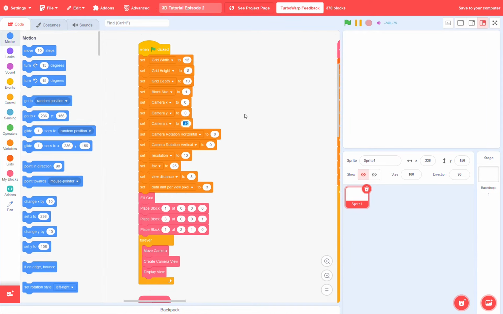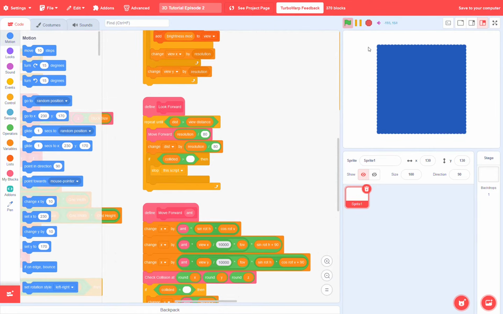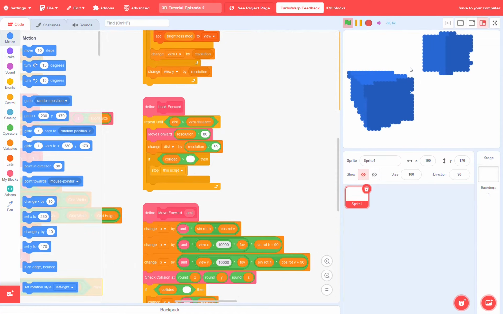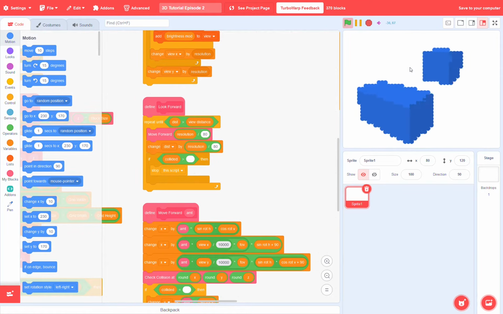Oh, and we'll also set camera Z to, rather than -50, we'll make it like -2. And finally, in our look forward block, we'll make this move forward a resolution divided by 80. 5 times 16 is 80, so this is just moving forward the same distance relative to the block size as we did before. Now if we run this, everything should behave as it did before. And it looks like it does.